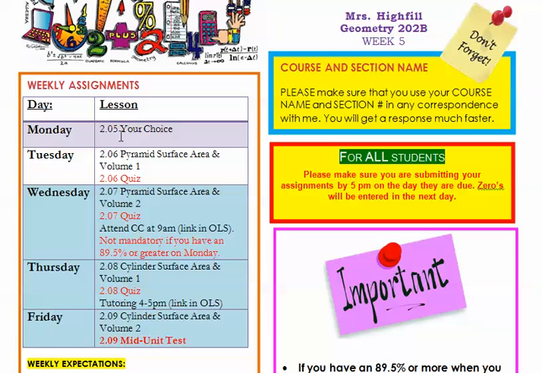On Tuesday, we are going to talk about pyramid surface area and volume. The first part talks about surface area, and then on Wednesday, the second part talks about volume. So you have the 206 quiz and the 207 quiz. We do have CC that day at 9 a.m., so make sure that you are coming. Now, this week it does start that you can be exempt. If you log in on Monday and you have a 90 or better, then you are exempt that week. And I'll talk about that more in just a second.